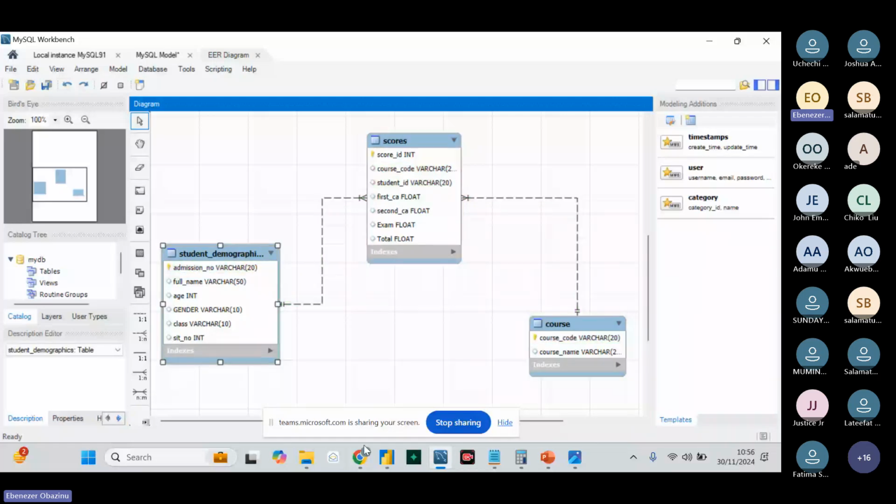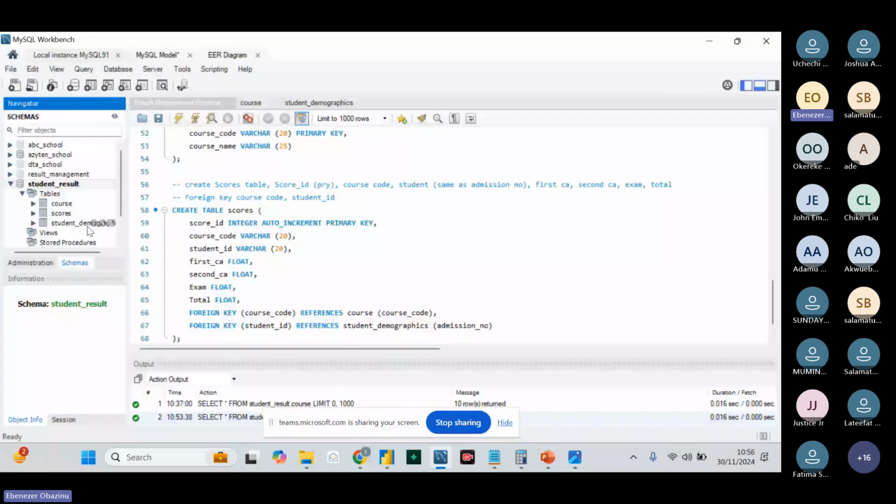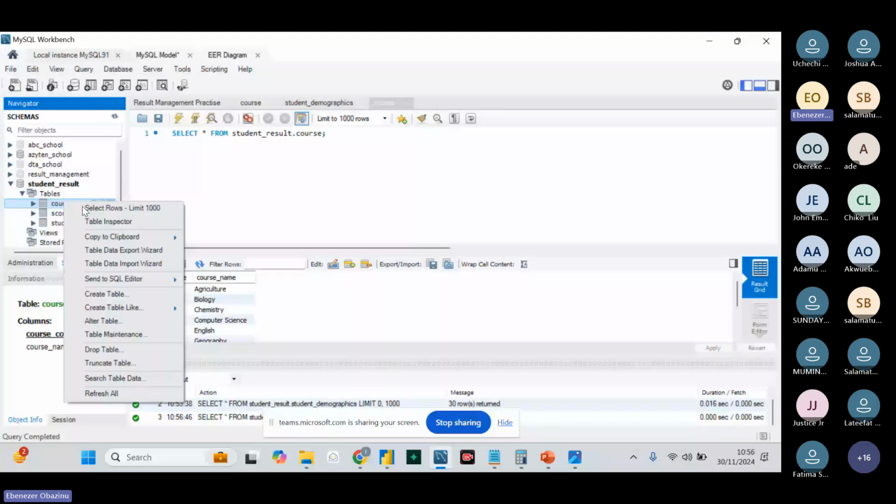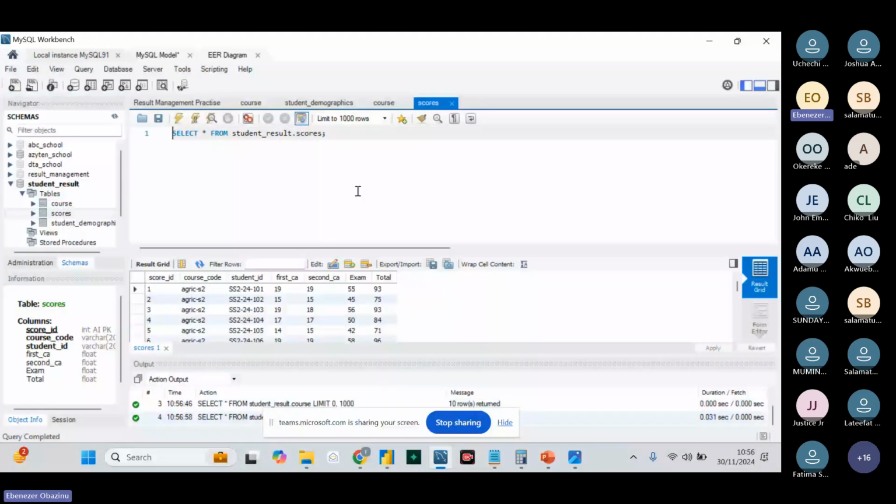So I'm back to our workbench. This is what the course table looks like after importing the data. We used the data import wizard to import the data. Like this, our scores table. We have 300 entries here, 300 rows. That's because we have 30 students and 10 courses, so 30 times 10 is 300 rows. Everything is in this table.